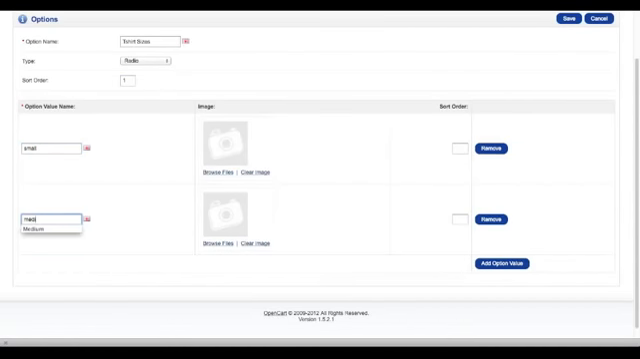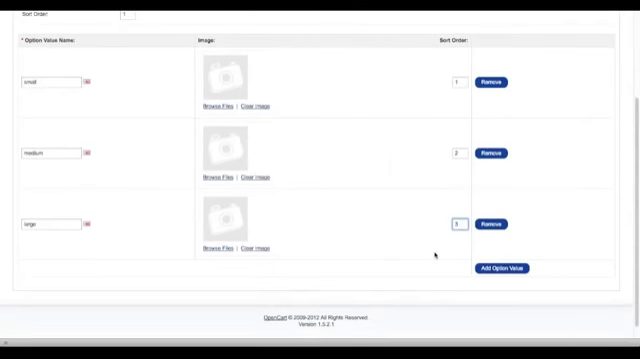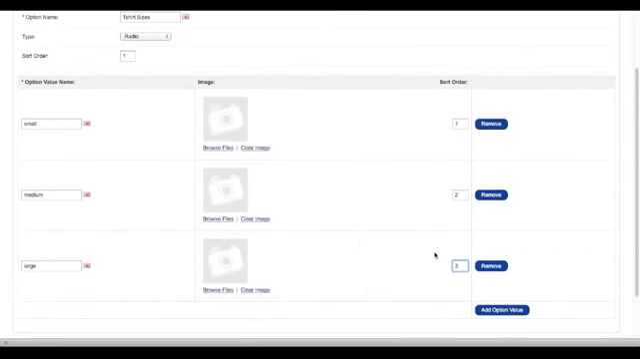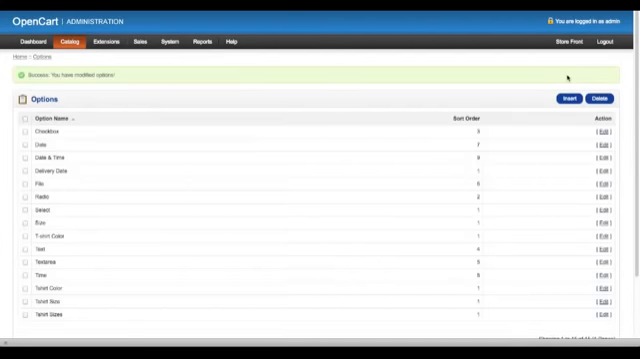I'm only going to use three different fields: small, medium, and large. I'm going to make small sort order 1, medium sort order 2, and large sort order 3. Once you are done filling out your options, you will want to go ahead and click Save in the top right. That will cover options. Next, we will go over adding products, and this will make a little more sense while we went over options before creating any type of products.